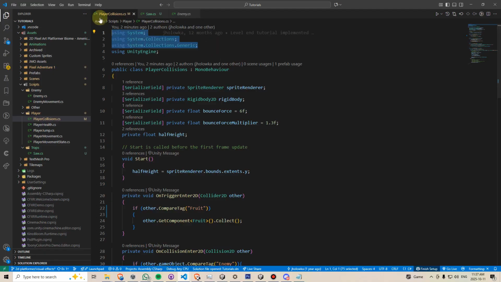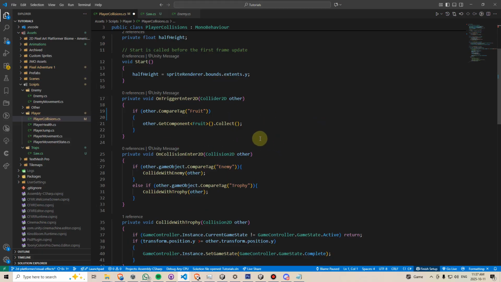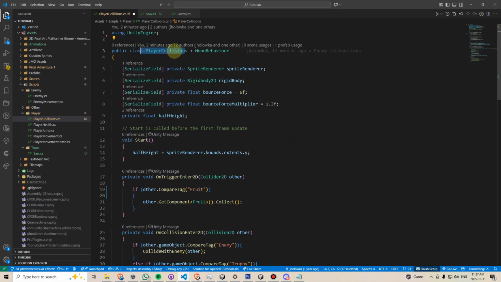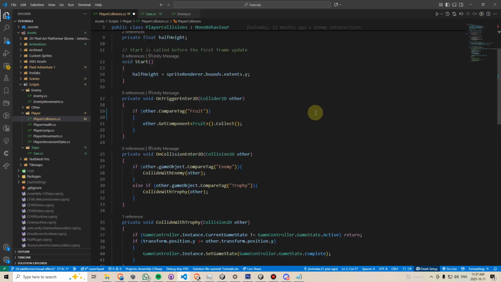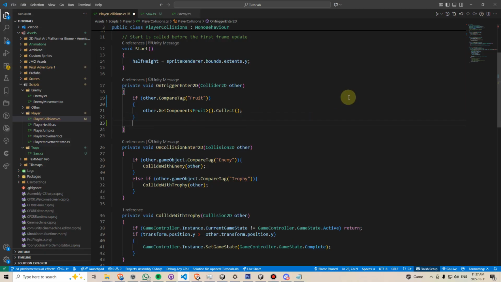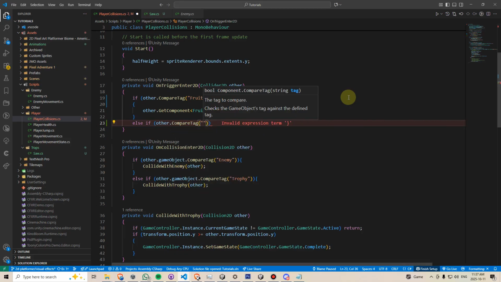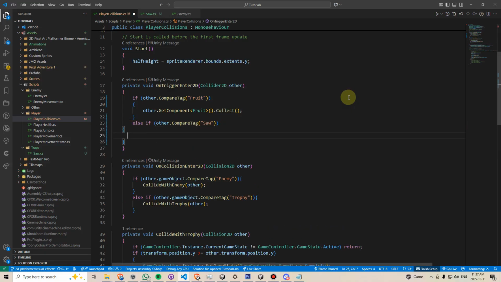Again, I'm going to delete these empty namespaces. We're not using them. And now we're going to scroll down to our OnTriggerEnter and OnCollisionEnter2D methods. And just as a reminder, this script, player collisions, is attached to our player. Because we don't need any physics essentially with our saw, I'm going to use OnTriggerEnter2D to handle our saw collisions. So I'm going to add here else if other.CompareTag, and we haven't set up a tag for the saw yet, but I'm just going to write Saw for now, and we'll set that up later.